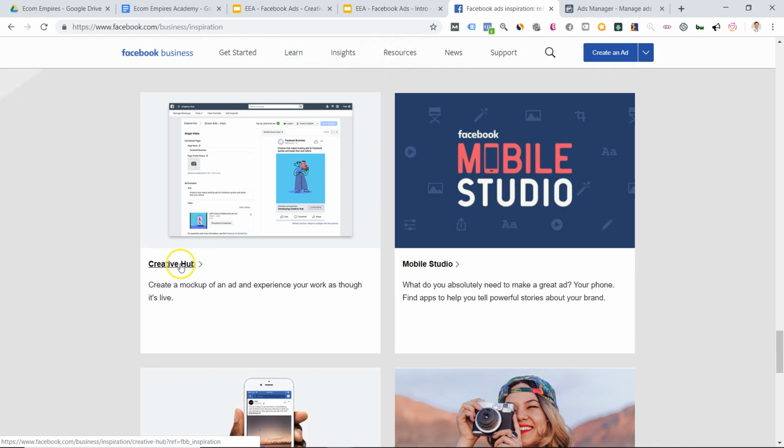They talk about the Creative Hub, which is a good place to visit, because Facebook has its own Creative Hub where you can design ads right inside of Facebook, get inspiration, and get feedback on your ads from Facebook.